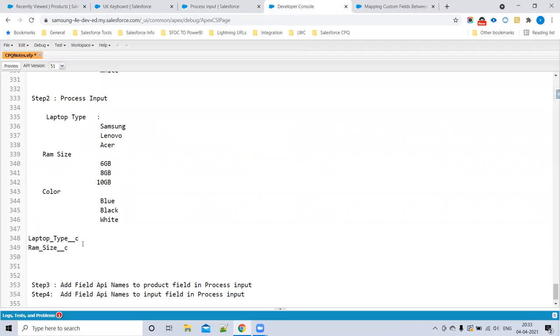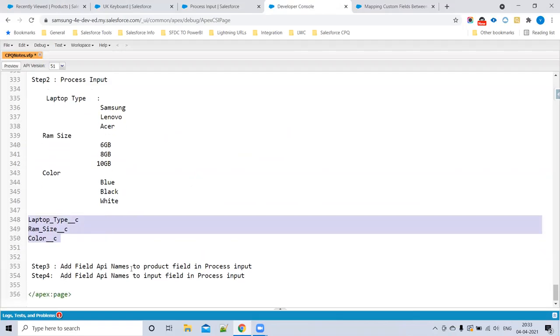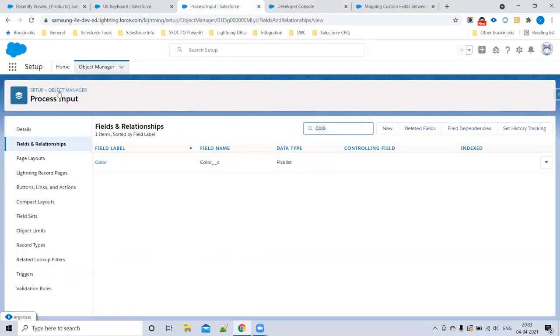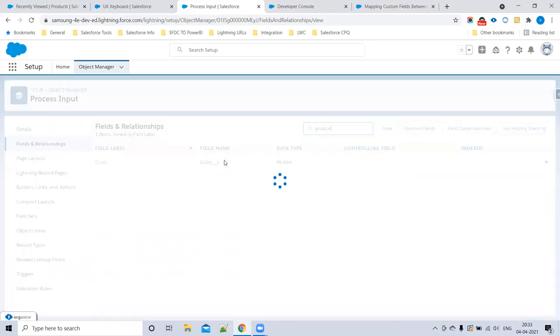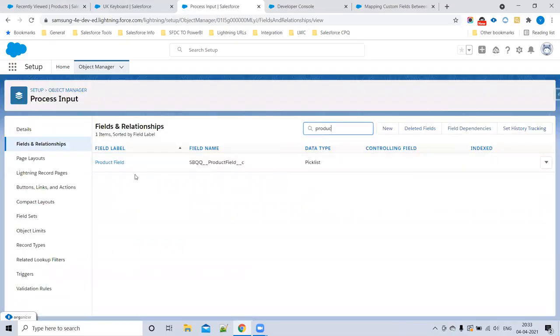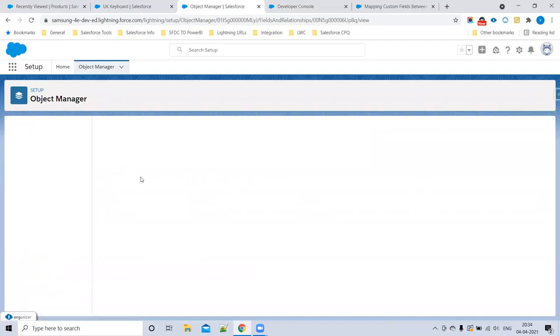So what are the fields there? These fields first we have to add in which object? Add field API names to which object? Product field, in which object, sir? Process input. So go to the process input object. Which field do we have to use? Product field. Here we have to add.